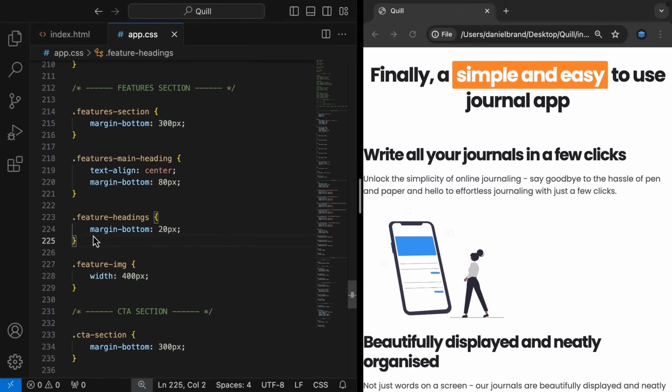Now I put this class here because I generally like to have my classes match the order of my HTML. I have my section, main heading, feature heading, and then image, which corresponds to the order it appears in my HTML. But in principle, you could put these anywhere.